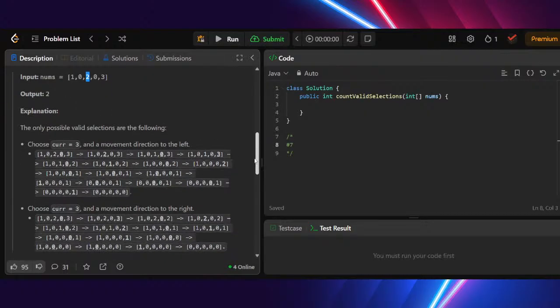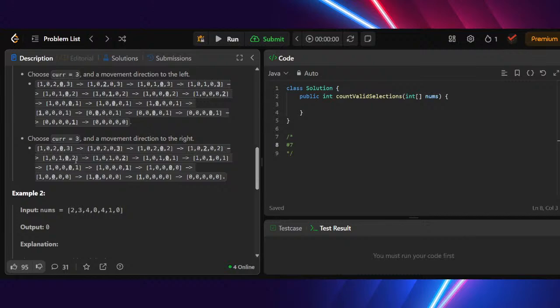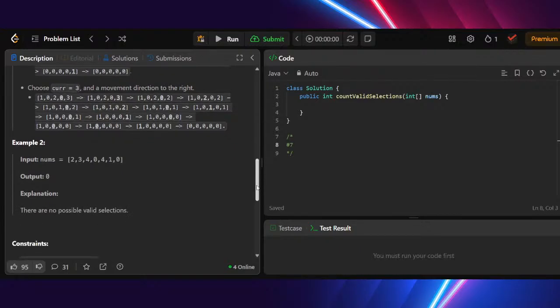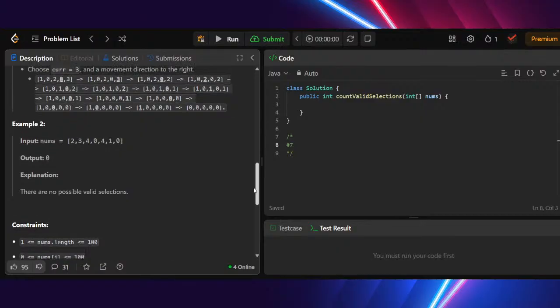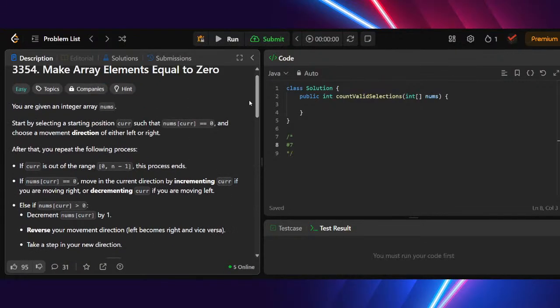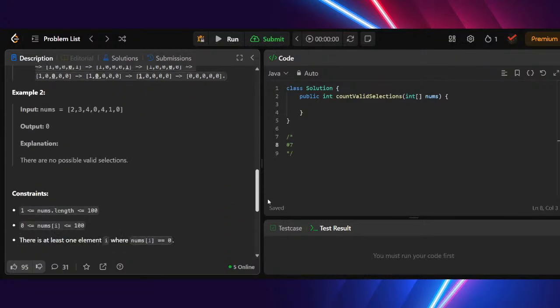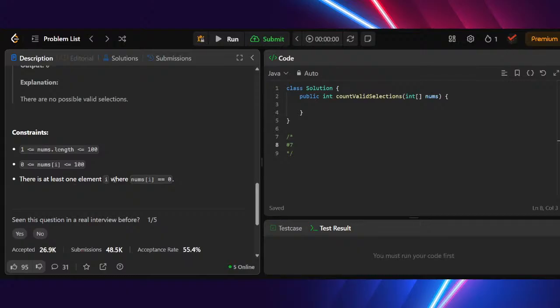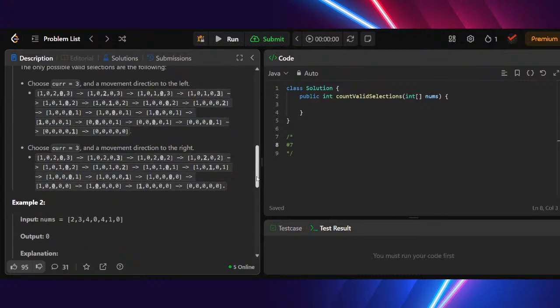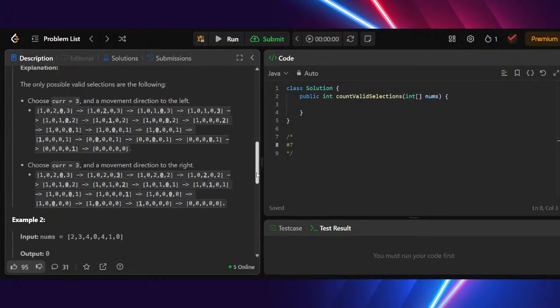Okay. Choose current equals 3 and a movement direction to the right. So you could do it from left or right. I don't think I'm able to solve this problem. Okay. There is at least one element i where nums[i] equals 0. All this is fine. Basically what I'm doing is I'm reducing the values by 1 always, right?